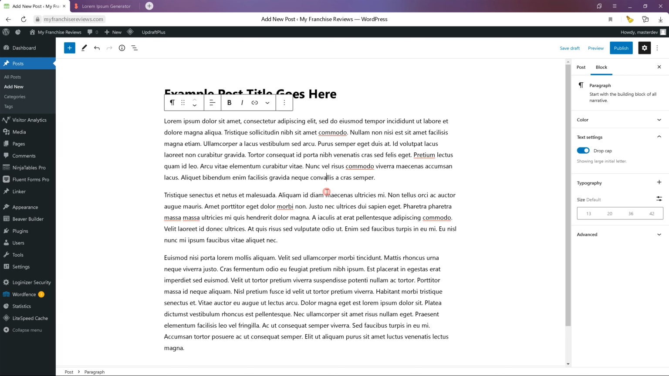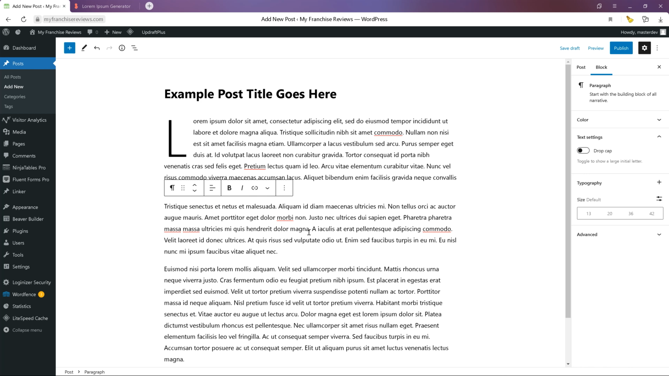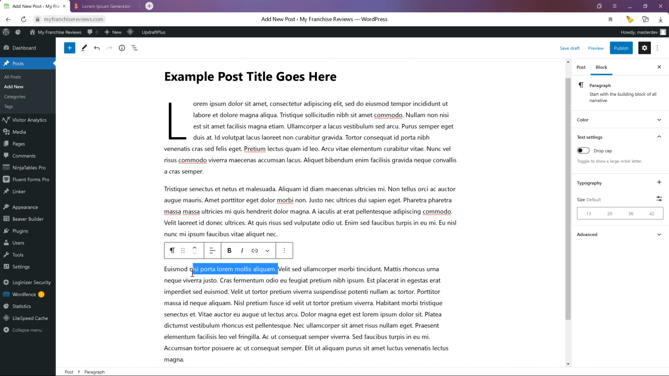Now, you can add different things called blocks in here. These are called paragraph blocks. As you can see, if you hover over it, it says paragraph. You can also add section titles. So if I wanted to add some kind of title, say I wanted to make this a title.